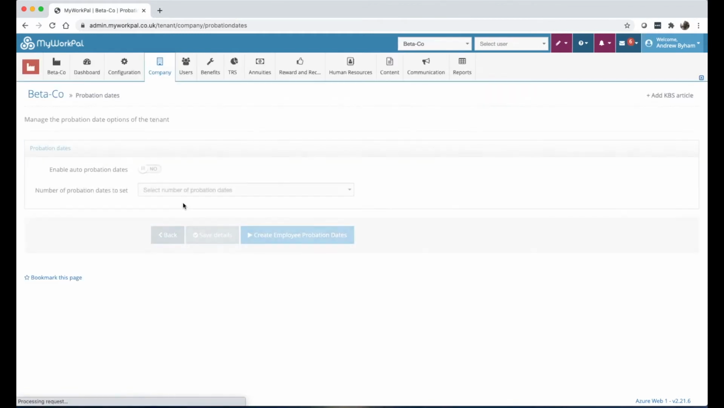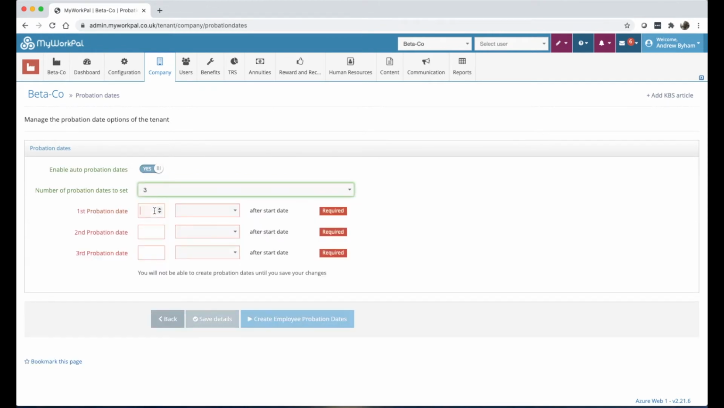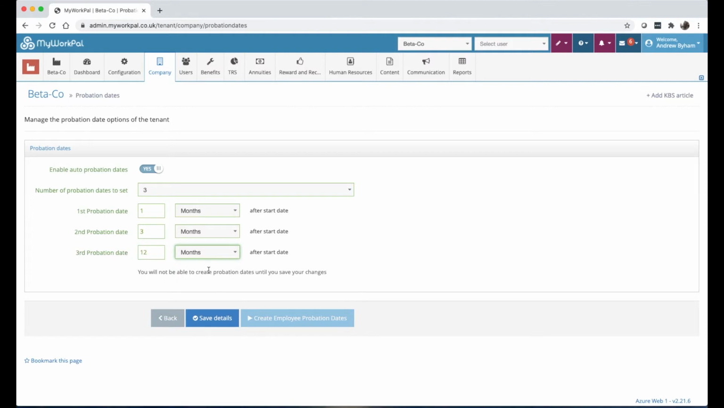Probation dates, you might want to say that this company supports up to 3 probation dates. So the first probation date is 1 month after the start date, the second one is 3 months after the start date, the third one is 12 months after the start date. So you can say, if you've been working for us for 3 months, then you're definitely going to keep your job. If you've been working for us more than 1 month, then certain benefits are open to you. After 12 months, then your pension contributions can unlock going up to the next level, that sort of thing.